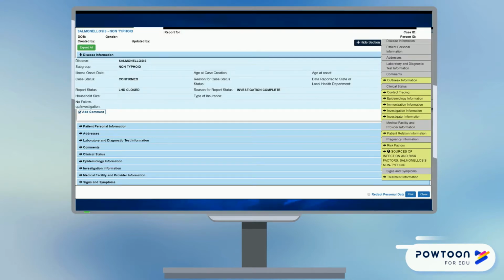In CDRSS, each disease has sections which will automatically appear, and these are critical to complete. Critical fields include the following variables: demographics, signs and symptoms, clinical status, laboratory information, patient location, and risk factors appropriate for the disease being investigated.